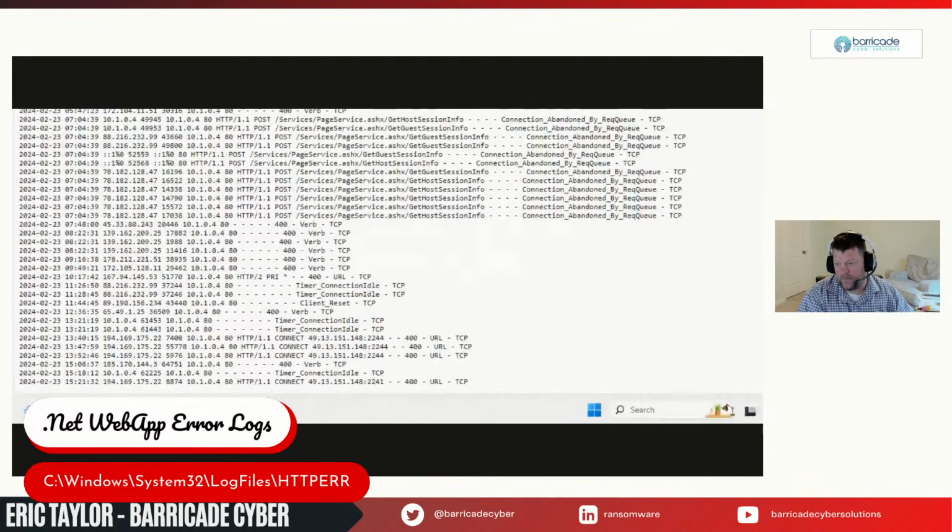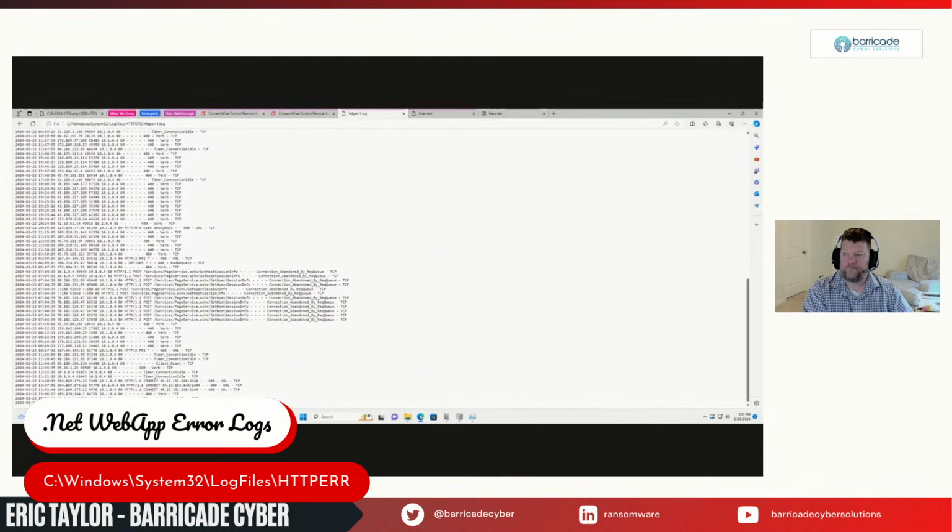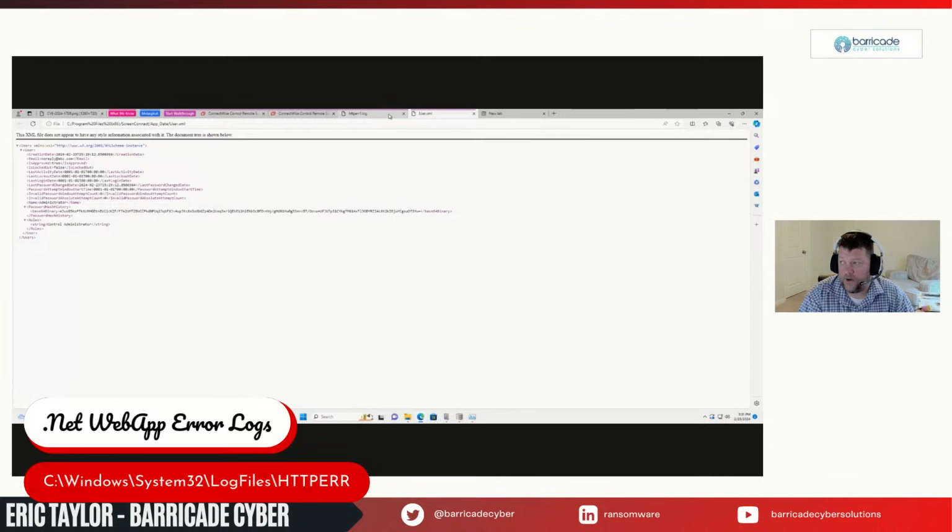Sorry, that looks blurry on my side. There we go, that's a little cleaned up. So you'll see it doesn't log anything, unfortunately. From a forensic standpoint, what you want to do is monitor these two situations and see what's going on.